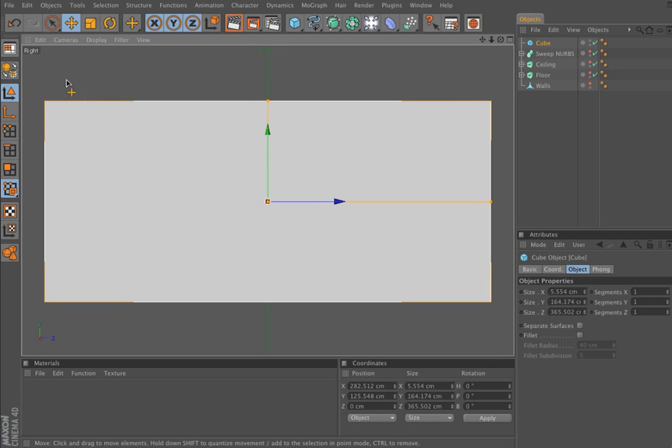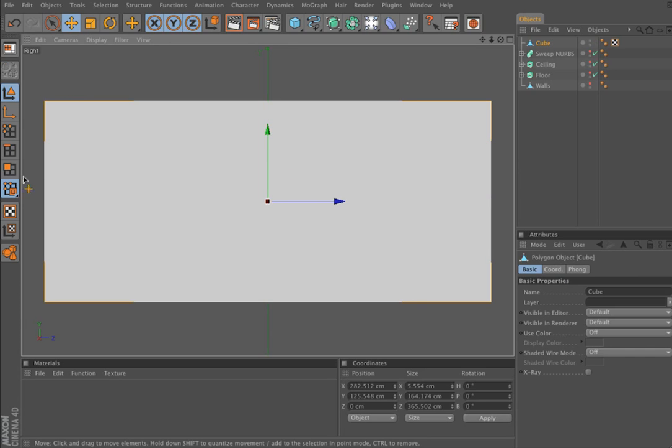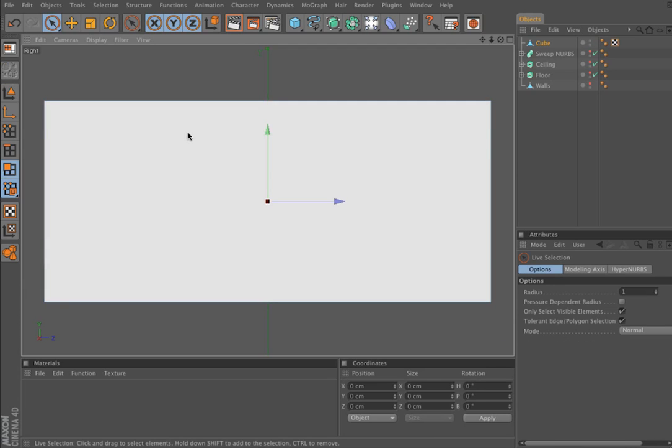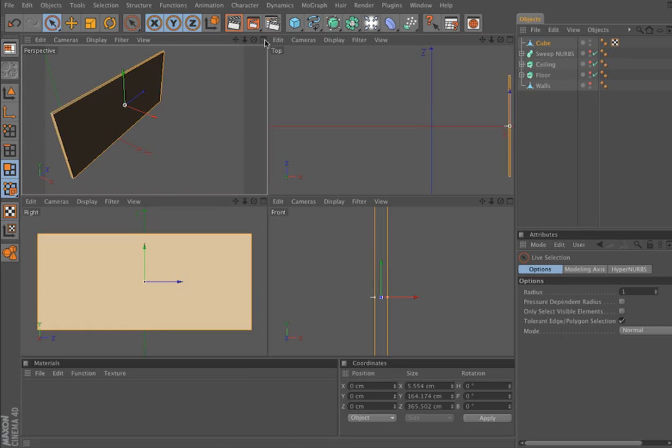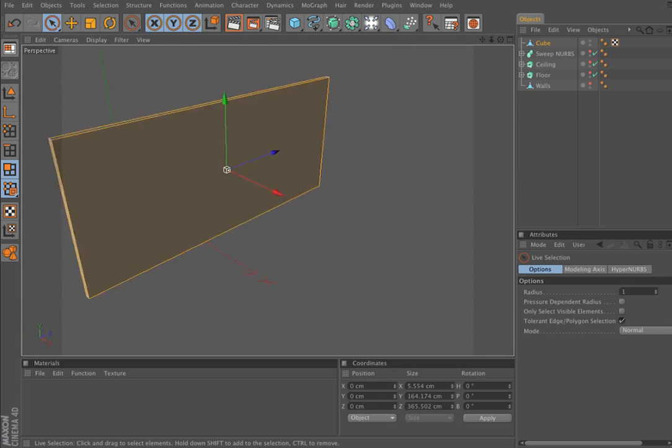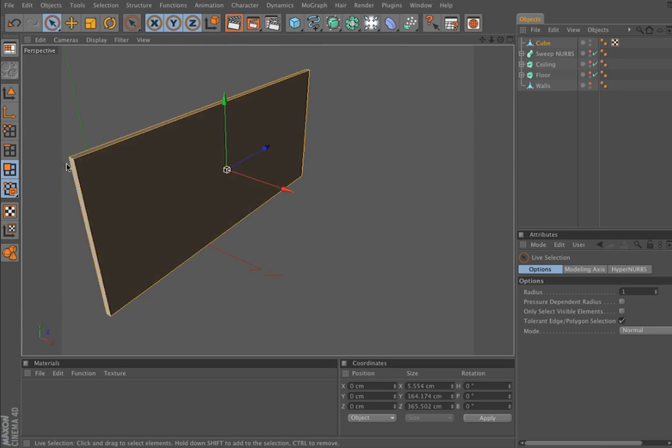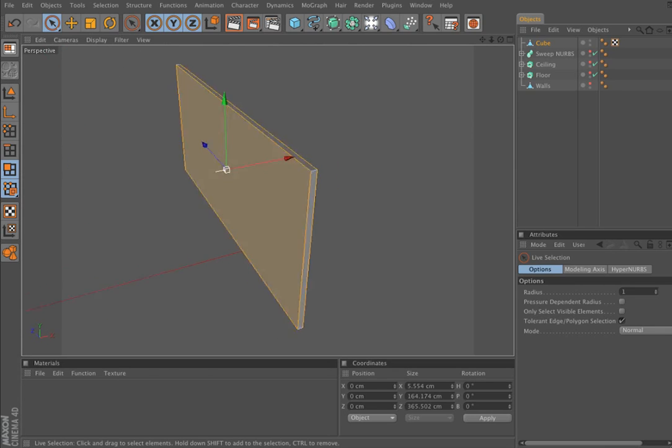What we need to do is convert it to a polygonal object by pressing the C key, go into polygon mode and live selection, and in this instance we need to take off only select visible elements because we want both sides to be selected. So if I click there, now you'll notice that both sides are selected, but not the tops and the sides. So it's just those two polygons, this one here and this one here.